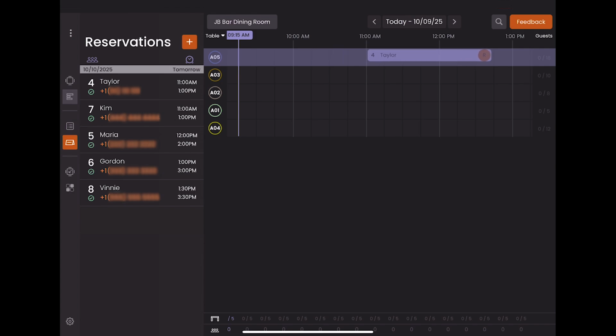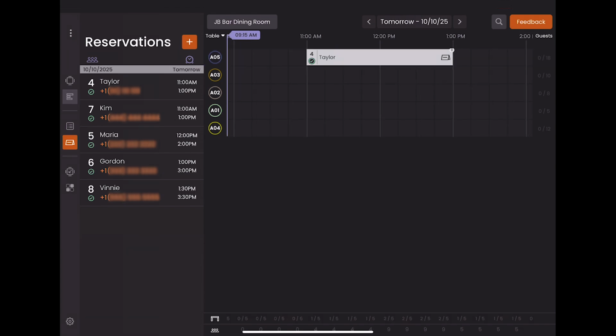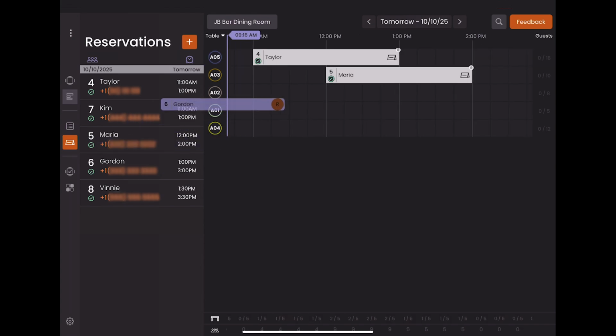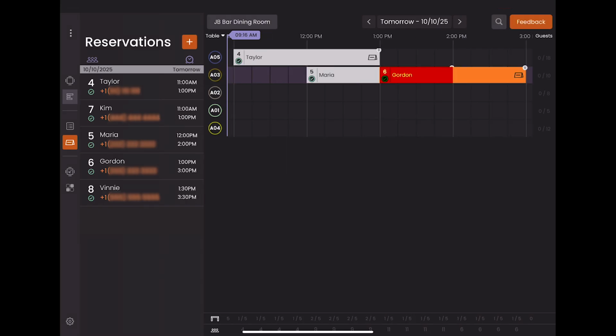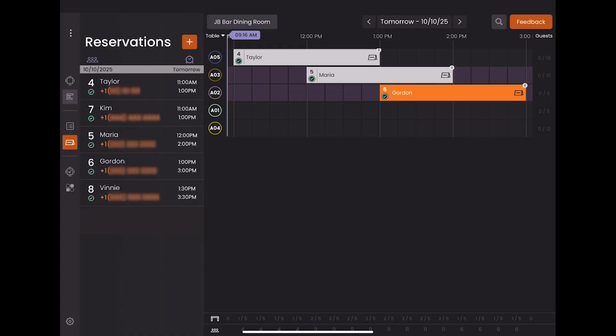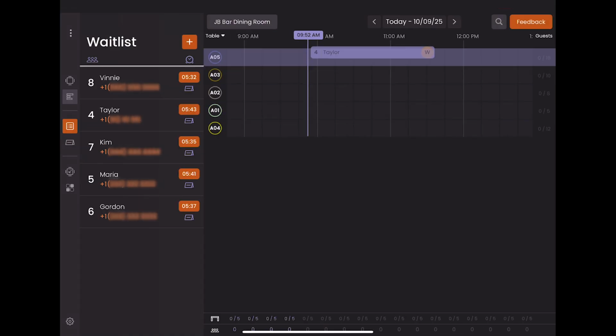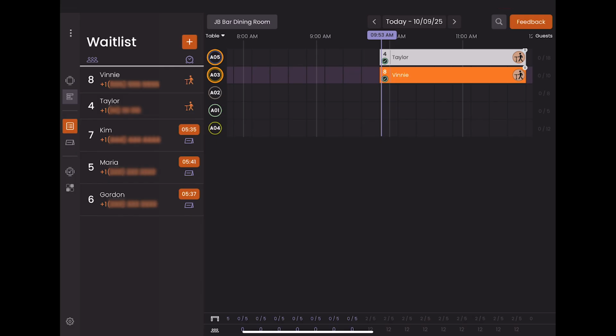The same action works in timeline view. Just drag and drop parties onto tables. If a conflict appears, drag one of the parties to another available table to resolve it. Waitlist parties assigned to tables by dragging are set to pre-seated immediately at the current time.